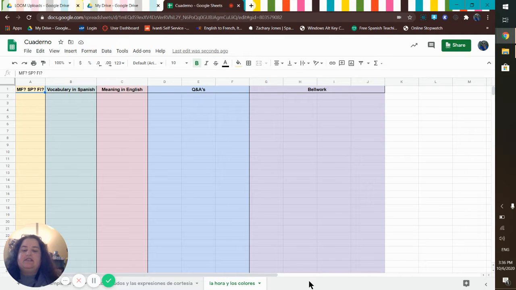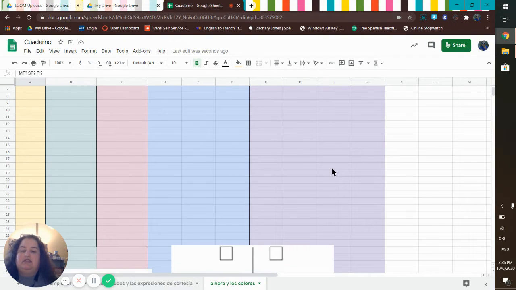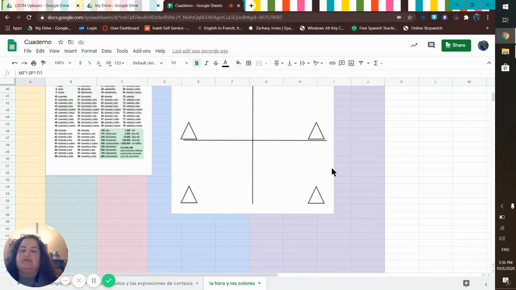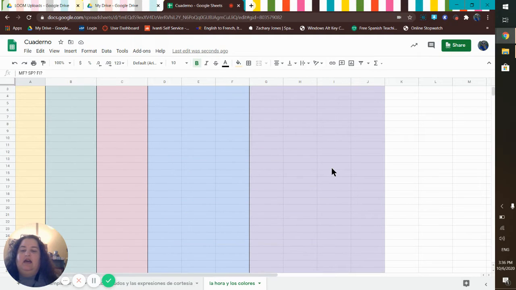Hey y'all, this is for those of you who need assistance with making a new tab for a new unit in your Cuaderno. So what I've got here is I have my Cuaderno and it is opened up to my most recent unit. And so you can see this is Aura and Colores. This is what I just happened to have landed on.